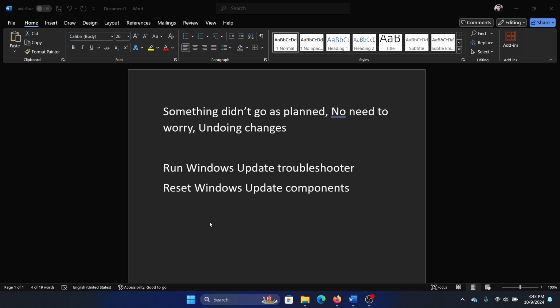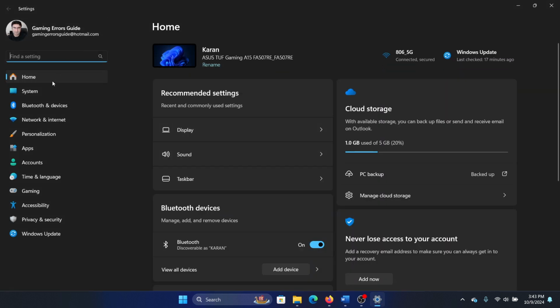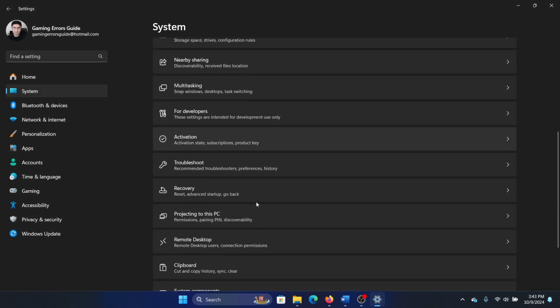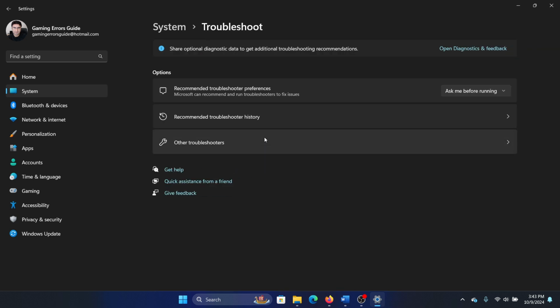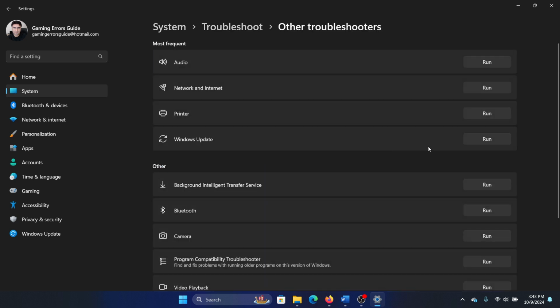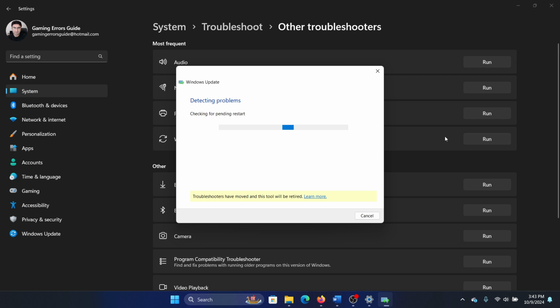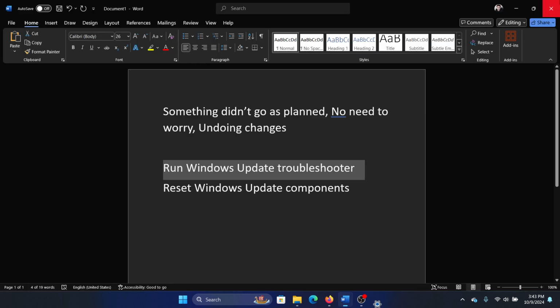Right click on the Start button, select Settings from the menu, go to the System tab on the list on the left hand side, select Troubleshoot in the right pane, select Other Troubleshooters, click on Run corresponding to the Windows Update Troubleshooter. It will start detecting problems and resolve it if possible.